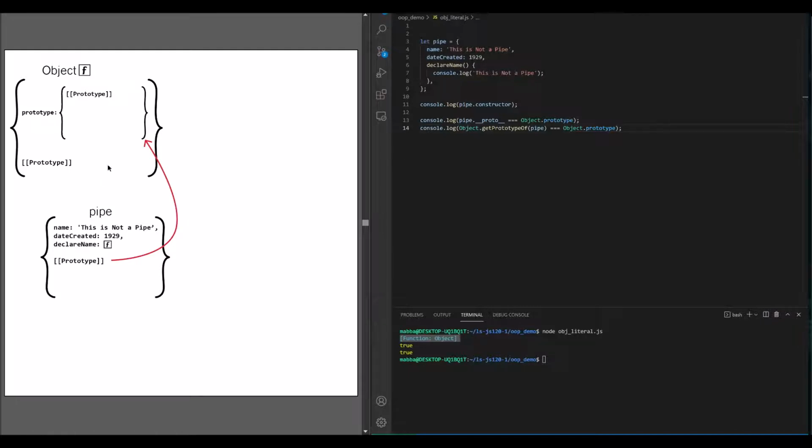Okay, well, we kind of glazed over pipe.constructor. We still don't know where that constructor property is. So let's keep digging a little bit to uncover where JavaScript is accessing this property. We're going to use the hasOwnProperty method, and we're going to call that on the pipe object to see if the pipe object has its own property of constructor. It does not.